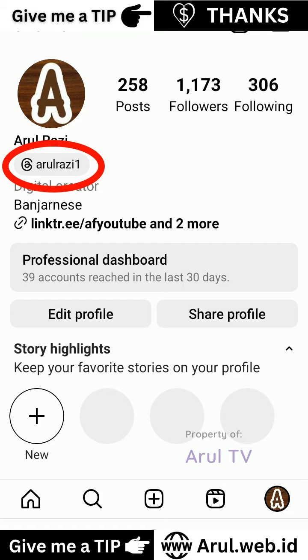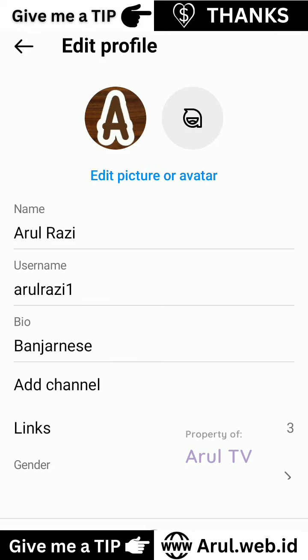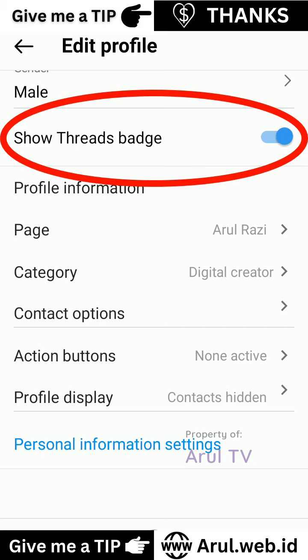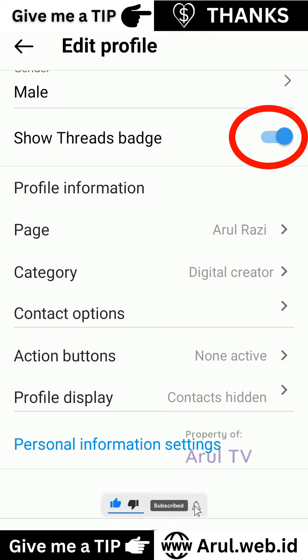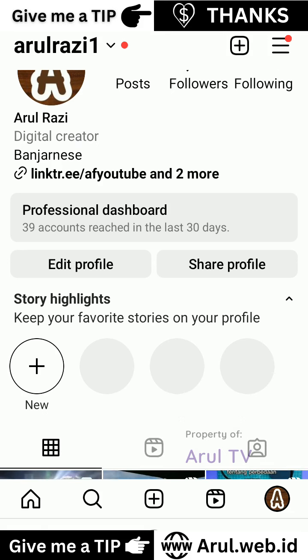To delete it, click edit profile under your bio. Scroll to show threads page and slide the toggle to inactive like this. And then go back to profile and you can see now your thread link has been removed from your Instagram profile. So that's the tutorial on how to remove threads from Instagram bio.